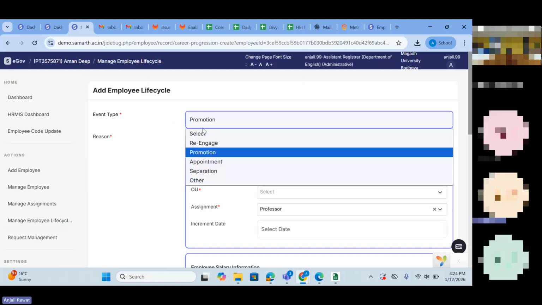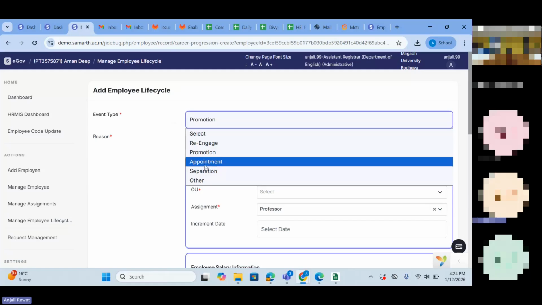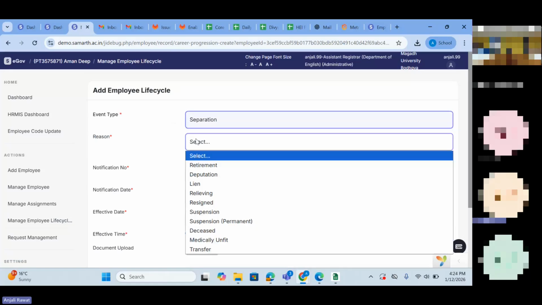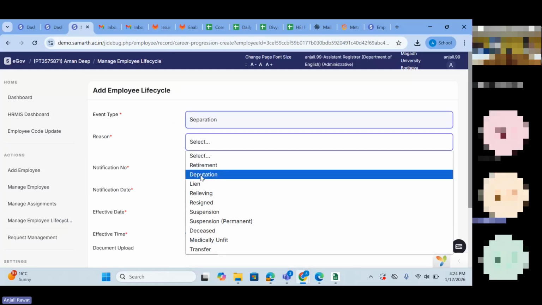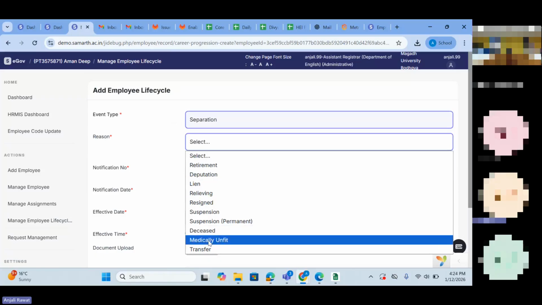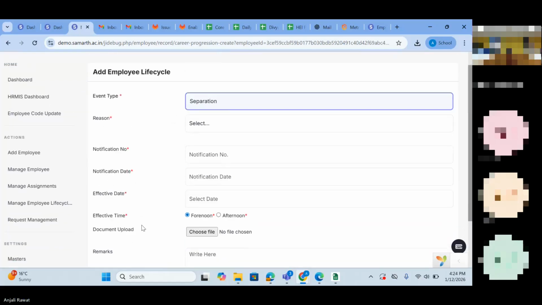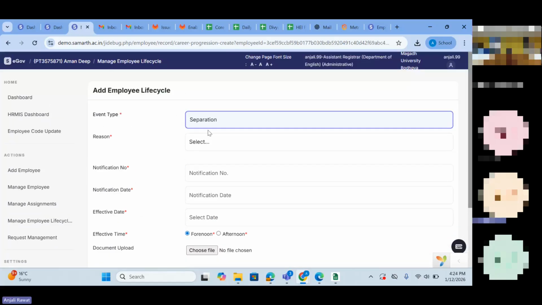This will be the later part, once you add the employees. Then appointed, separation. Under separation, we have multiple reasons like retirement, deputation, lien, relieving, suspension, deceit, transfer from one department to another, or medically unfit. So you can use this option to manage the employee life cycle also.